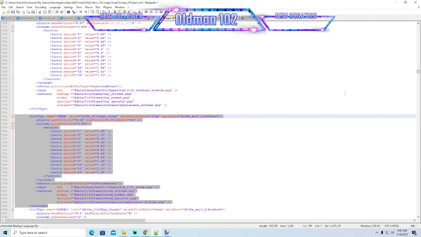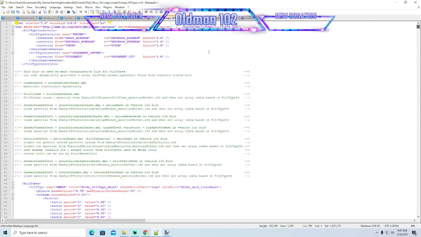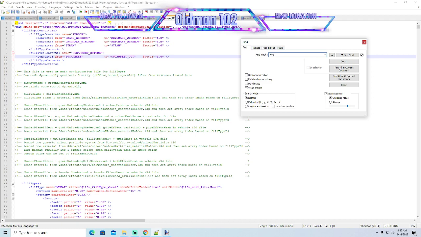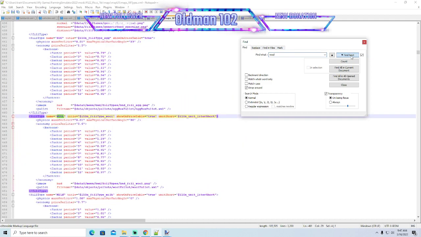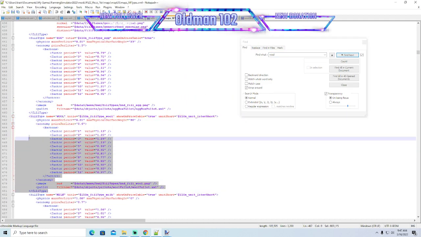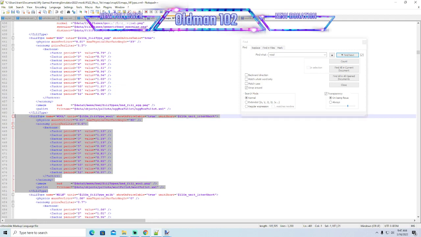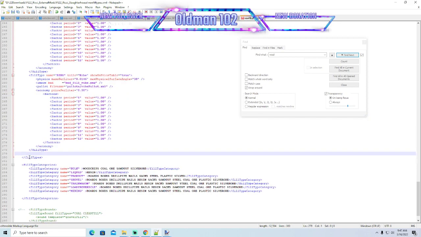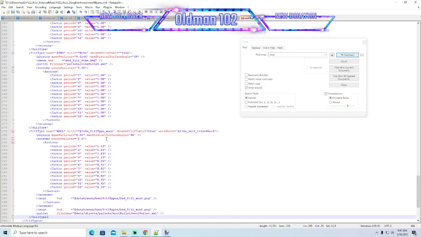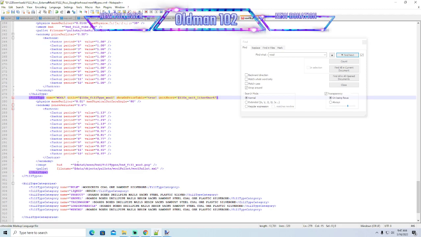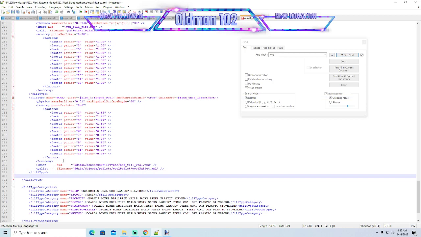So let's go back into the map. Let's come up to the top. Let's find wool. Let's grab this. So we'll copy that into our new fill type. So wool's going to run off of the in-game HUD, it's going to run off the in-game palette, so I don't need anything else for wool. And then the last one we need is manure.